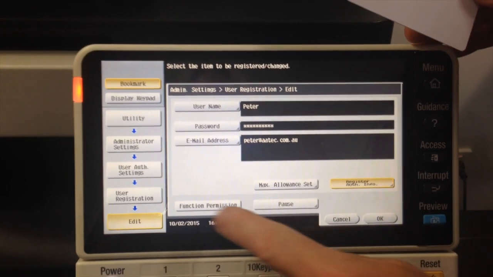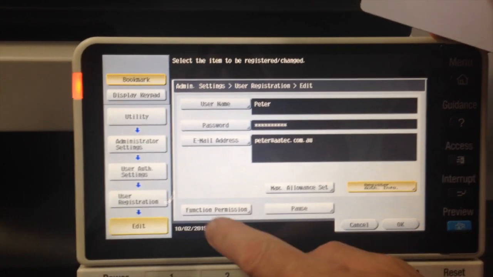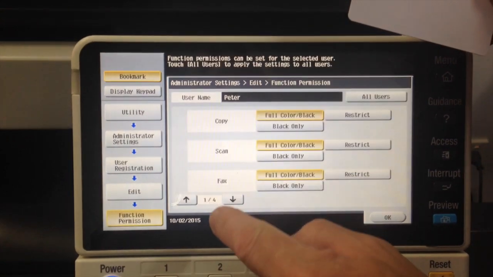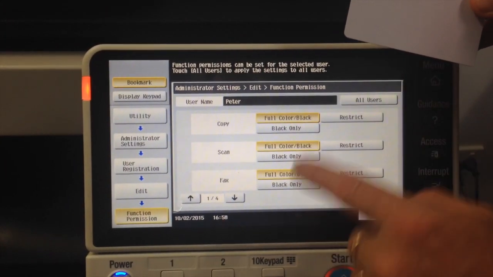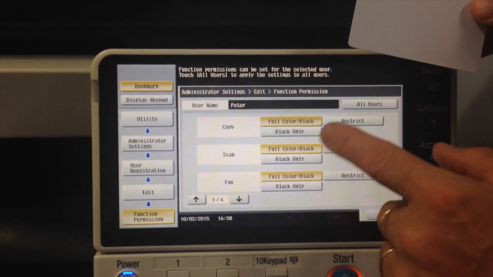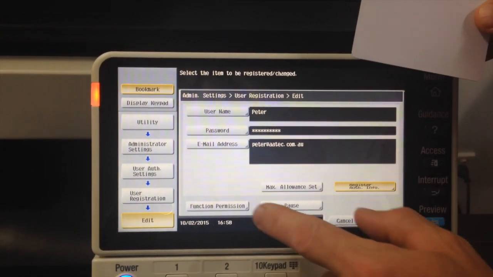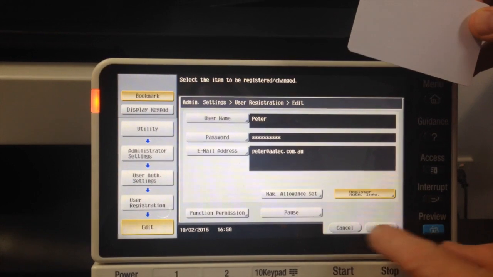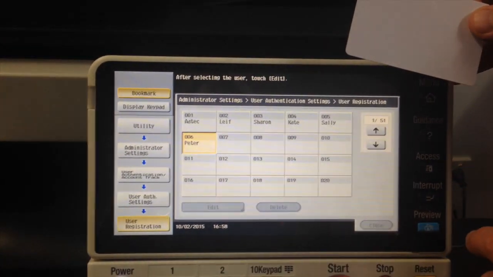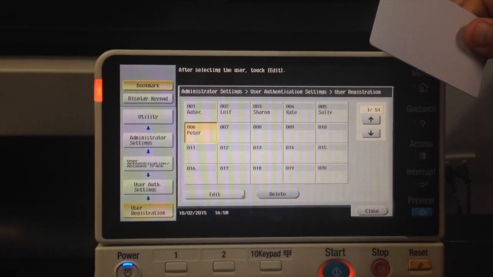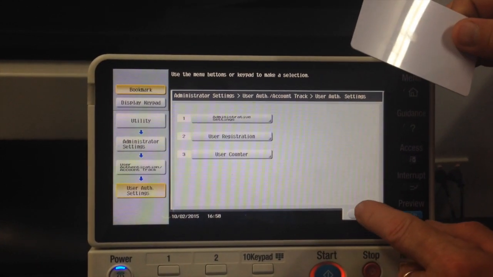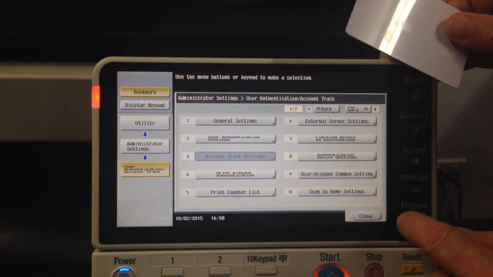And just a note here, I could also set other permissions for that particular user, what level of permissions or what level of authentication is required. And when I'm happy with that, I'll hit OK, and that's it. So now we've created a new user, and I'm going to go right out of there.